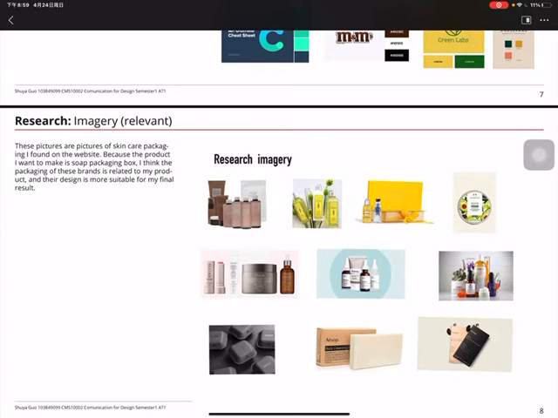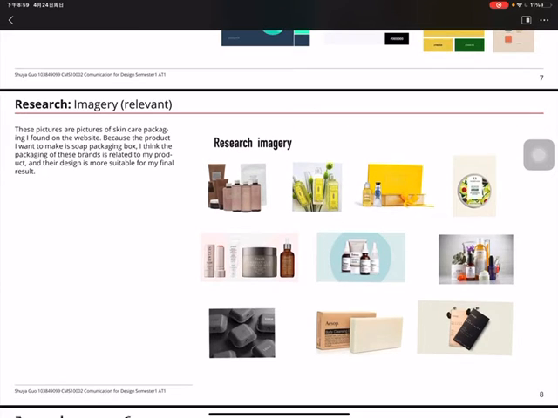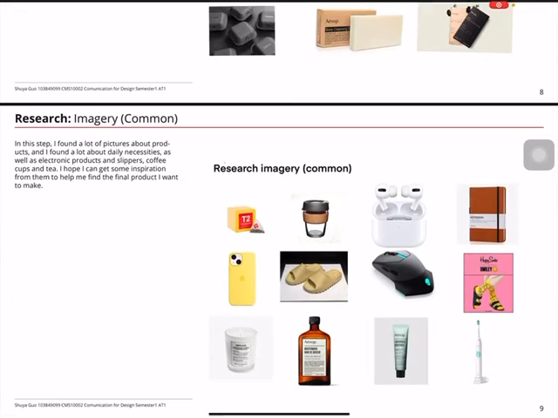And here are the relevant images. These are pictures of skincare packaging I found on a website, because the product I want to make is a soap packaging box. So I think the packaging of this brand is relevant to my product, and their design is more suitable for my final result.